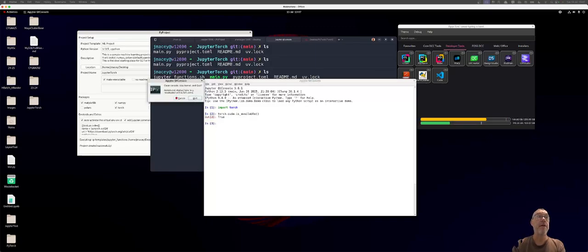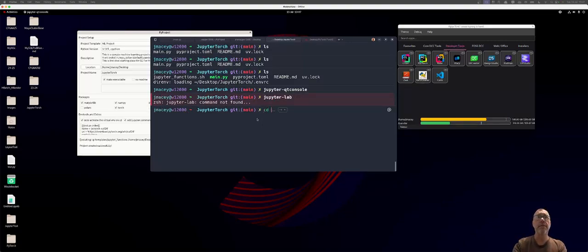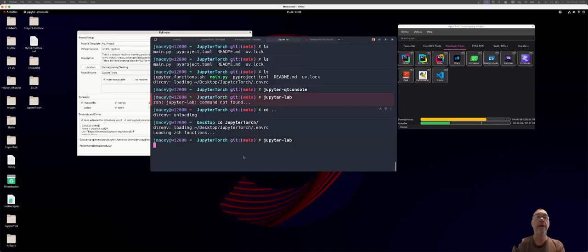Close that down, quit that. And obviously we've also got Jupyter Lab that we can run. Why did that not work? Jupyter Lab, there we go. We've got Jupyter Lab that we can run, and we can go through and do our standard Jupyter stuff.